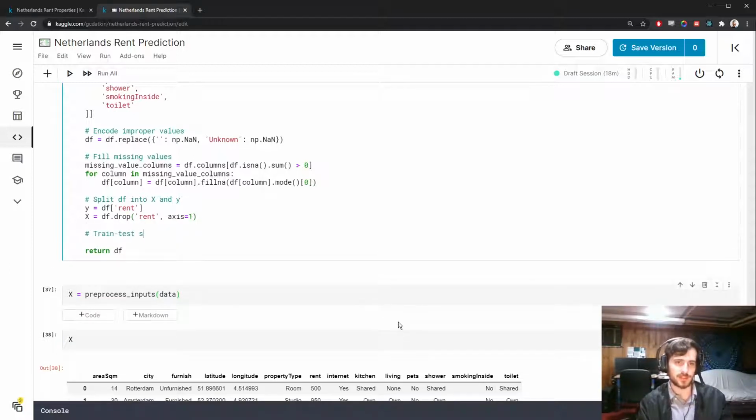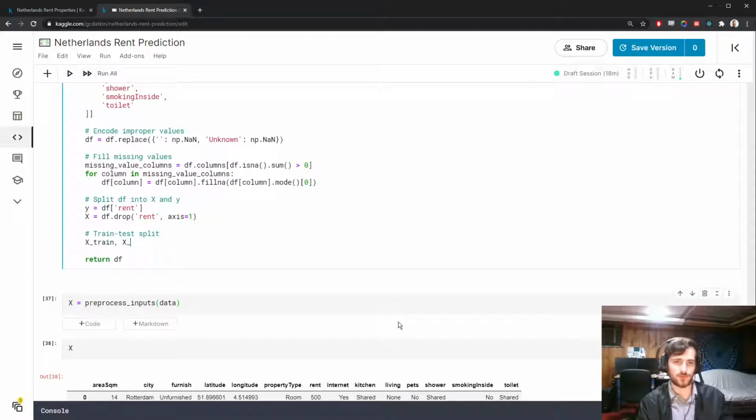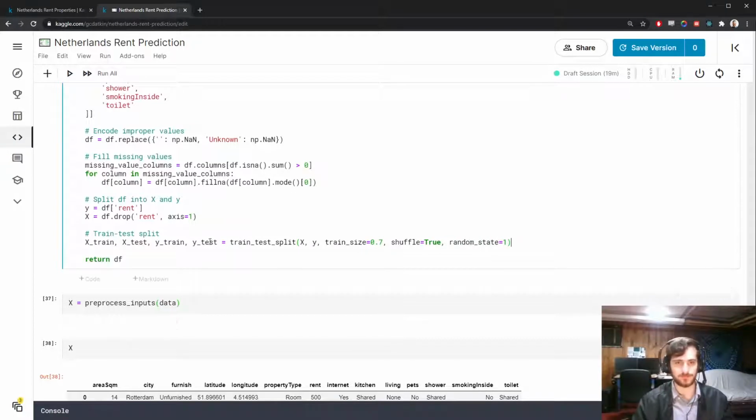Then we'll do our train test split. That will return 4 new sets of data, which is xtrain, xtest, ytrain, and ytest. And for this, we're going to use the train test split function from sklearn, where we can pass in x and y, specify a train size. I'll give it 70%. Keep shuffle equals true, so that it'll shuffle the data before it makes a split. And we'll give it a random state as well, so we can reproduce the shuffle.